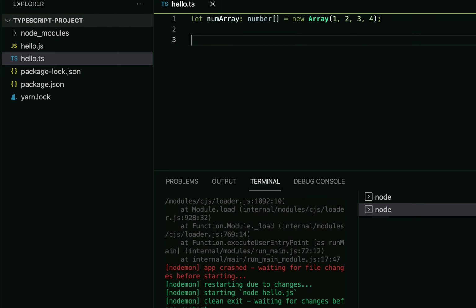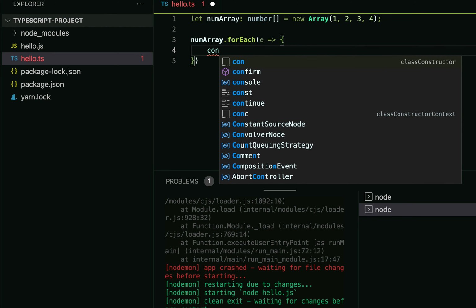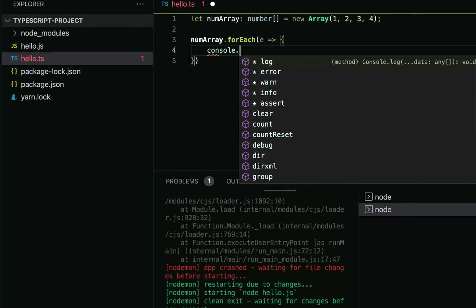We can also use any other array operations in TypeScript. It supports all the array operations that we use in JavaScript. So for example, we can use forEach, and here I can iterate over all the elements of this array. If I print the value of this e, then you can see that it's printing all the values of this array. So that's all for now.